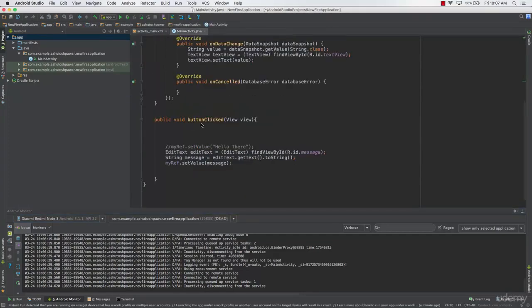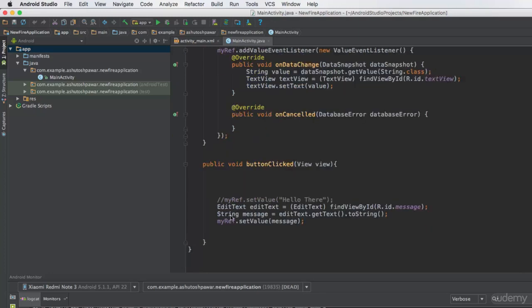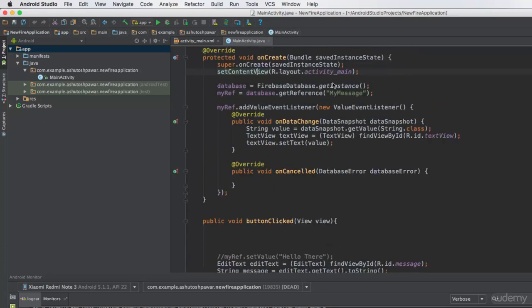So as you could notice, in the button click method, the first thing it does is that it gets the value from the edit text, then it stores the value into the string, and then the value for the reference is set as the message value. And if you have a look at myref, which is our reference, it's actually set to my message, so the value of my message eventually changes.